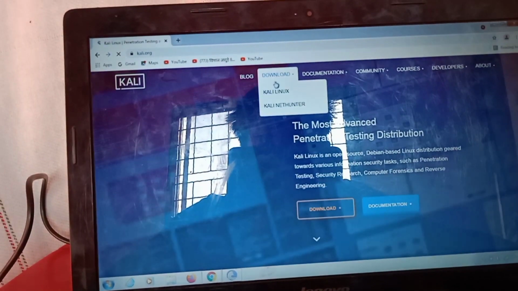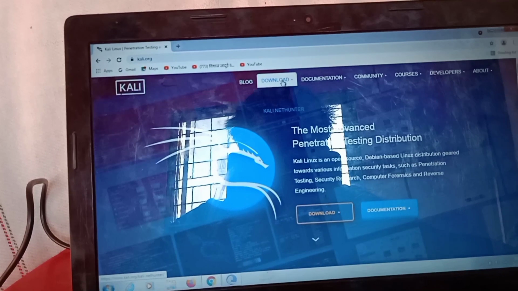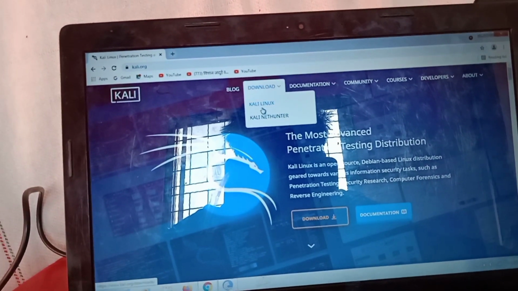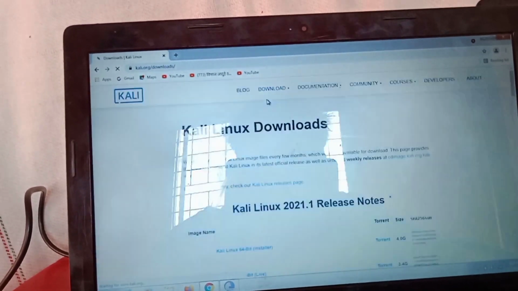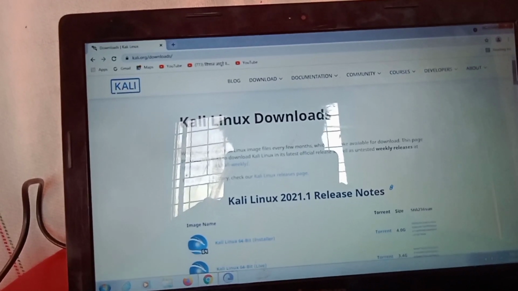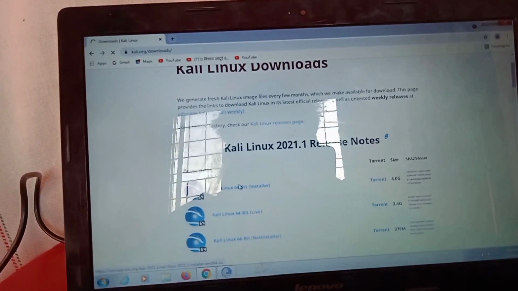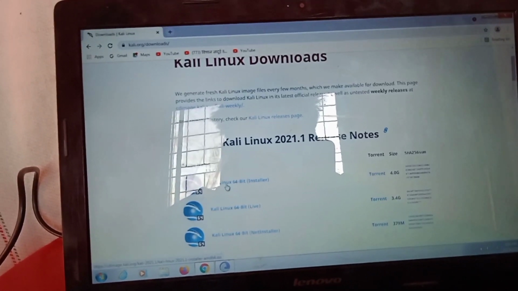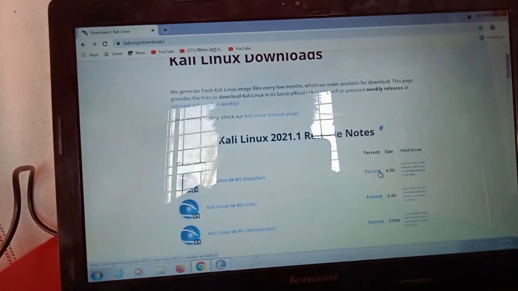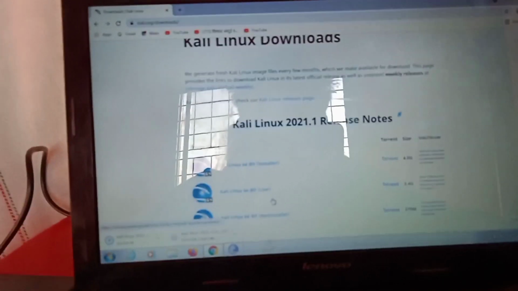Then go to the download section, and don't go to the NetInstaller. Go to Kali Linux. And I would like to download 64-bit. If you have low specs, then you can go to 32-bit. But I don't want to download that from Chrome.